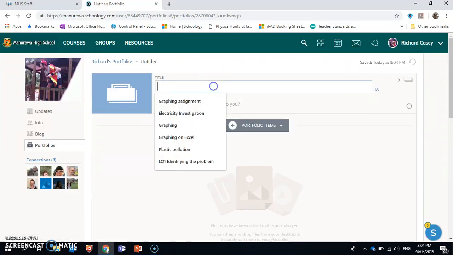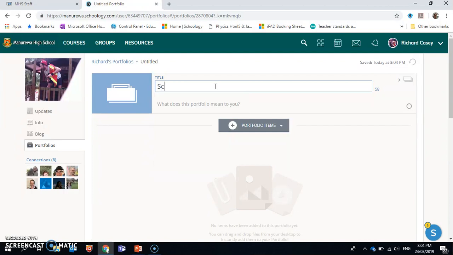Now, you might have portfolios for a whole lot of different subjects, so since this portfolio is going to be for science, I'm going to start the title with science and then say what the portfolio is. So this topic is pollution, so I'm going to make this a pollution portfolio. And it's done.